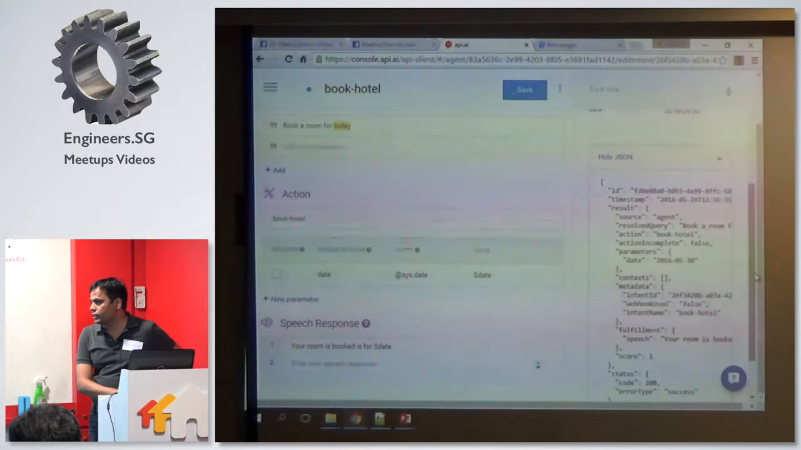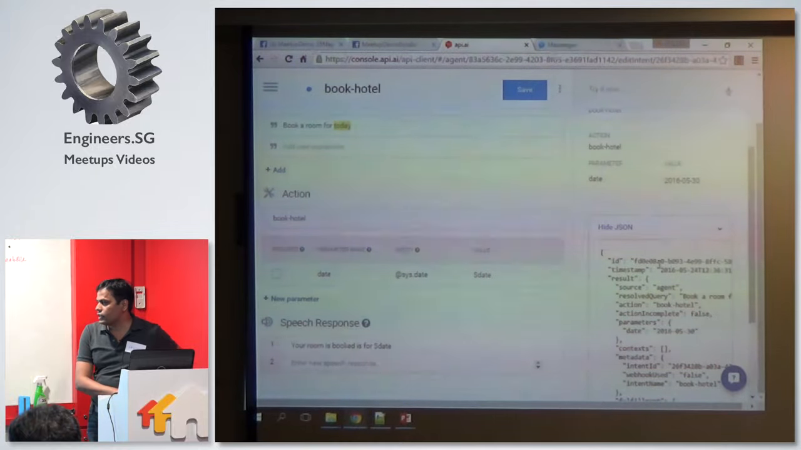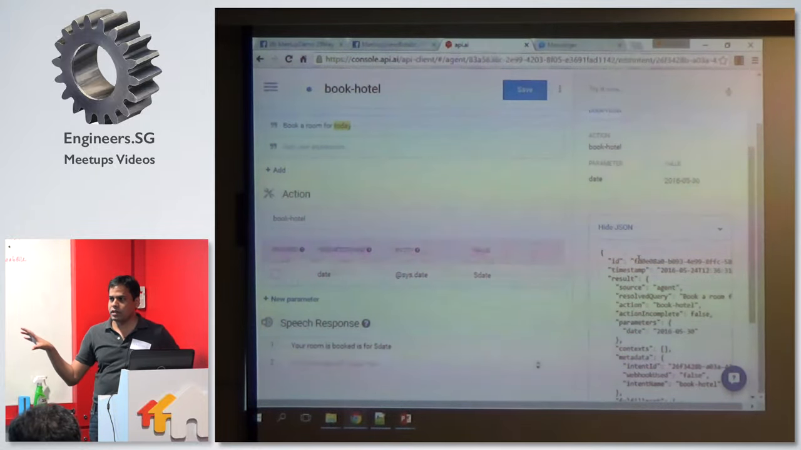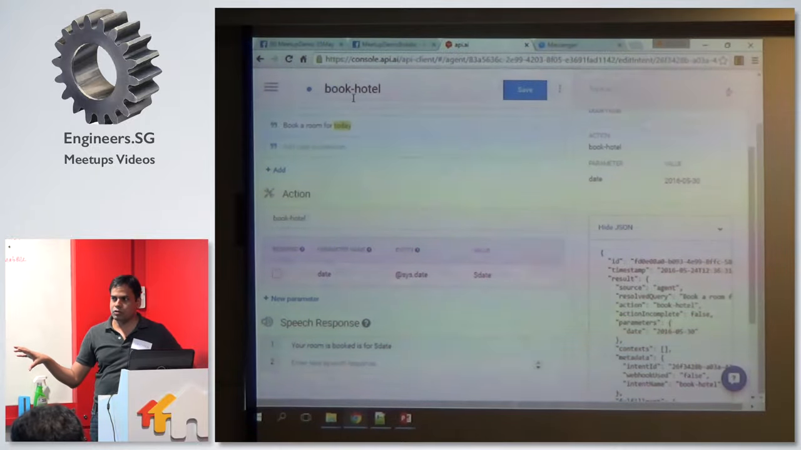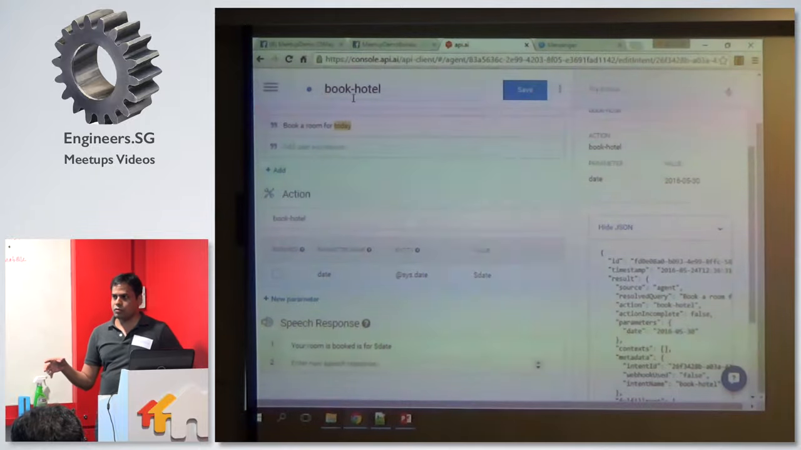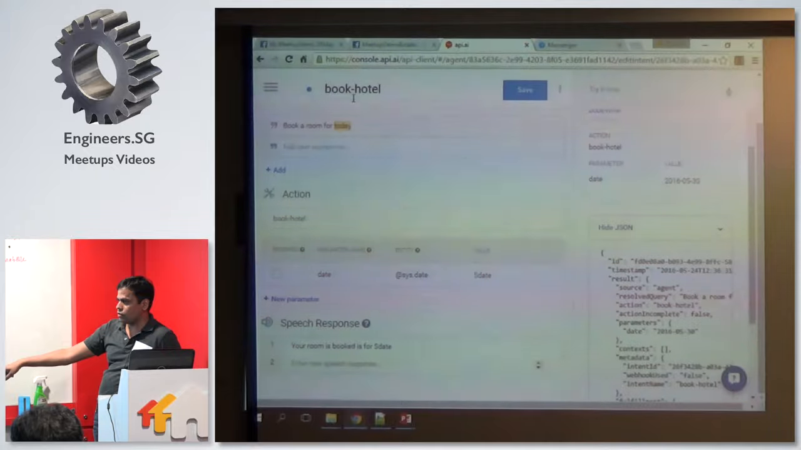I'm sorry, I probably missed it. Is this a callback to some other external API? You will get this in your code. Okay, so I'll explain how you do that in your code. Right now we are just building the bot. So when we did an integration with Facebook, it automatically created an app for you, so we do not have to go through the code. But you have to integrate the SDK, and then within your SDK you call the API.ai service and you will get this JSON in your code.